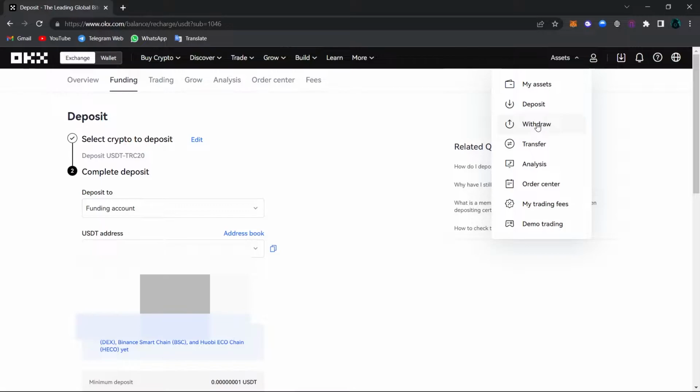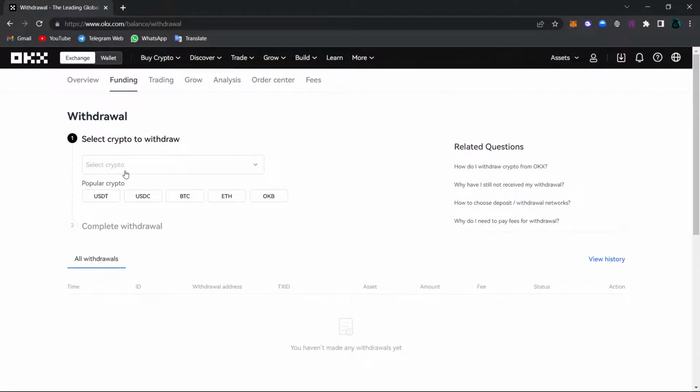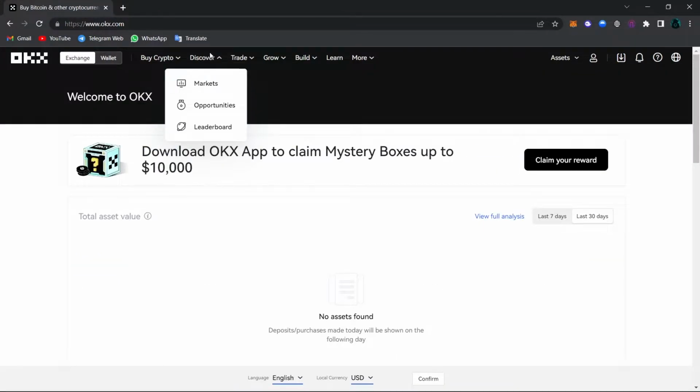Just click on withdraw. Select the crypto that you want to withdraw. It will ask you to link your phone and pass the KYC verification to withdraw your assets. But the system works the same. You just have to paste the copy address of the exchange that you want to send assets to and then continue, and OKX will make the transaction. But as I said, it asks you to link up your phone and pass the KYC verification in order to withdraw your assets. So let's continue with Discover tab.